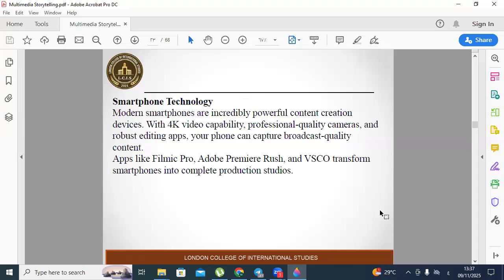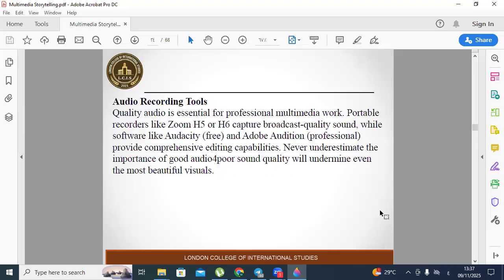Smartphone technology. Modern smartphones are incredibly powerful content creation devices with 4K video capability, professional quality cameras, and robust editing apps. Your phone can capture broadcast quality content. Apps like Filmic Pro, Adobe Premiere Rush, and VSCO transform smartphones into complete production studios.